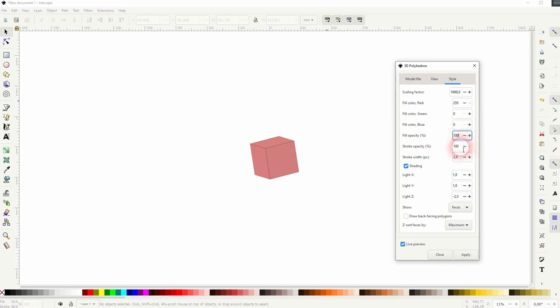Stroke opacity. There is a stroke that indicates the sides of the cube. So if I increase the stroke width, you can see that. And I can now go up and down with the stroke opacity, just as I did with the fill.